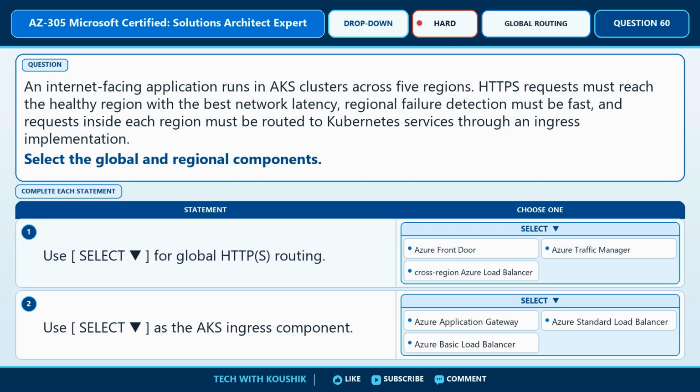Review question number 60 carefully. Let us first review the situation. An internet-facing application runs in AKS clusters across 5 regions. HTTPS requests must reach the healthy region with the best network latency. Regional failure detection must be fast, and requests inside each region must be routed to Kubernetes services through an ingress implementation. Select the global and regional components. Complete each statement by selecting the appropriate value.